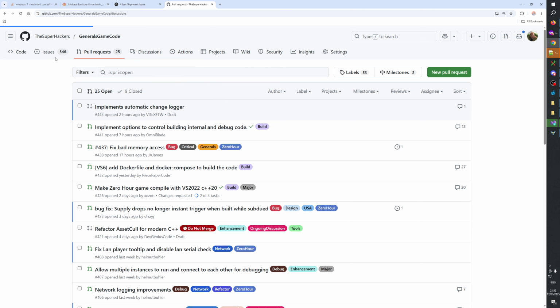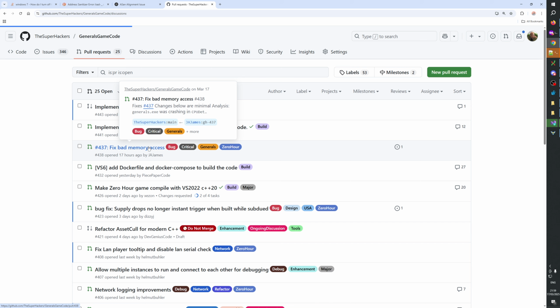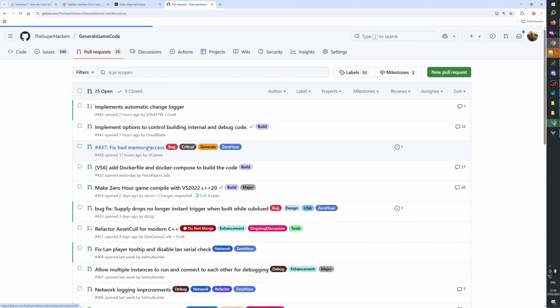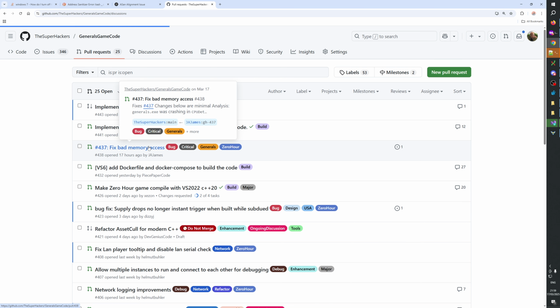I wonder if this memory corruption could also be related to this. Maybe. I don't know why the website is so slow right now. That's not good. Maybe we type in issues here. There we go. That was faster. So we're talking about this issue.